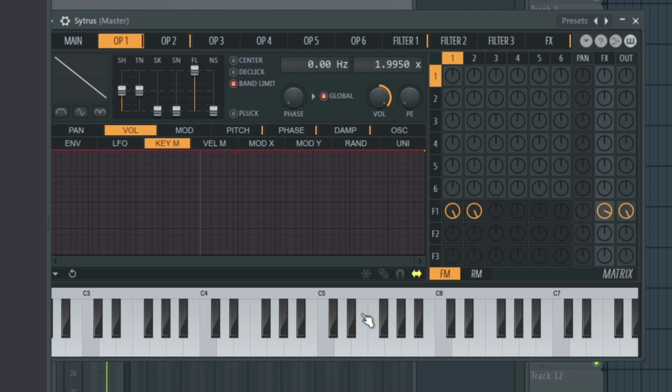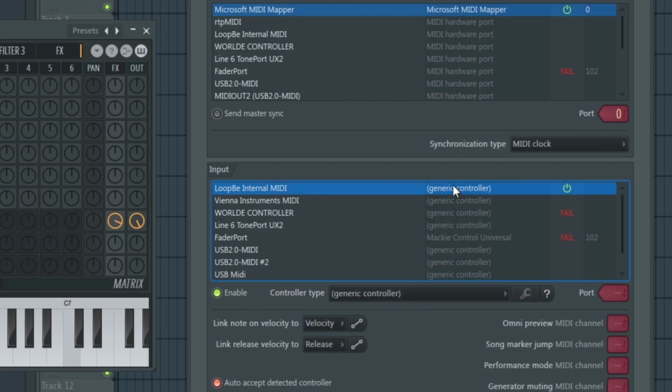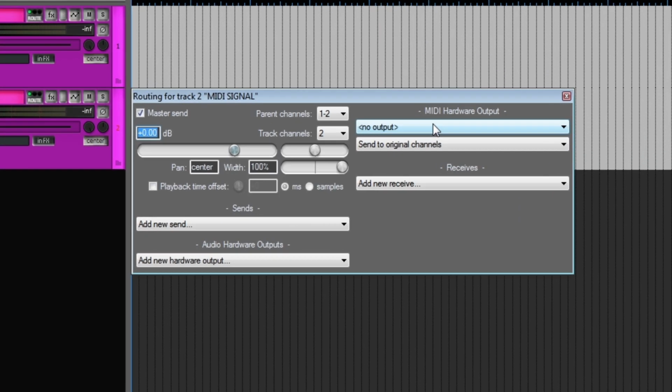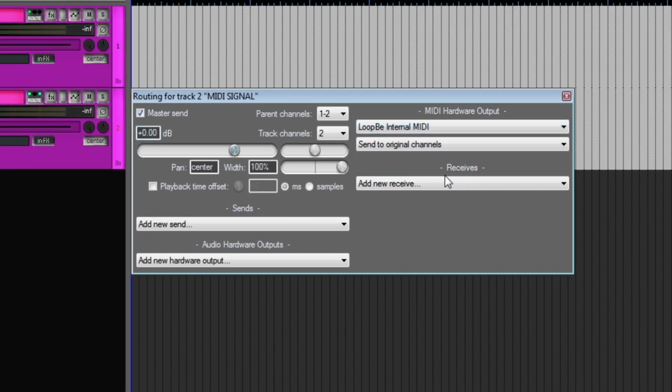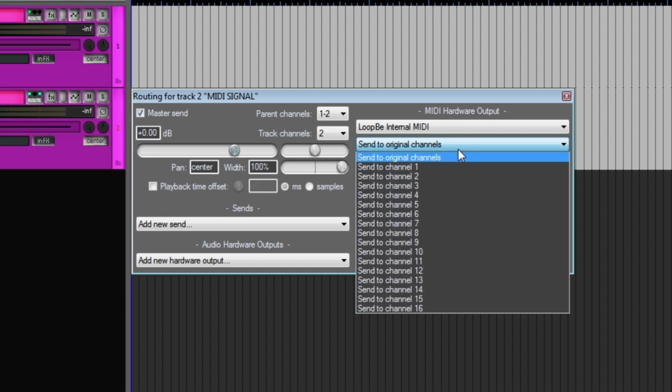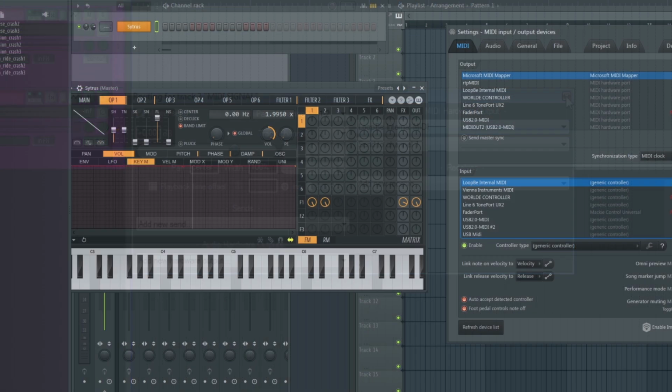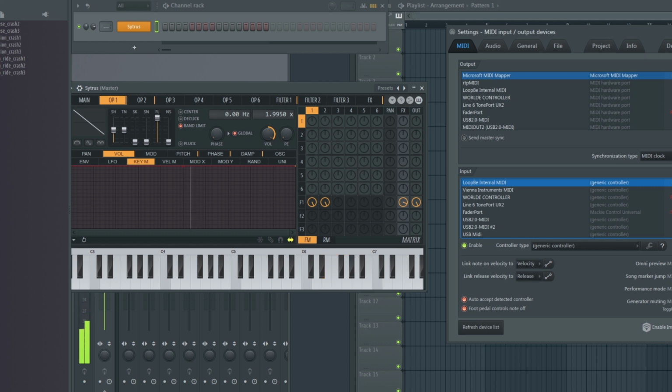I want to use a Citrus sound, a synth of FL Studio. To do so, I have to be sure that LoopBe1 is detected by FL Studio and activated. Back to Reaper, I open the routing of the MIDI track. I select LoopBe1 by the drop-down menu MIDI Hardware Out. Now the MIDI signal from Reaper reaches FL Studio and controls the Citrus.